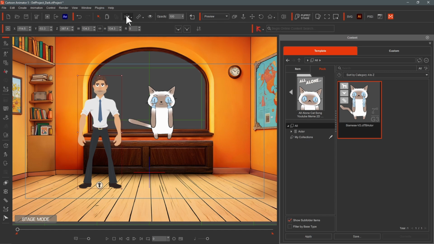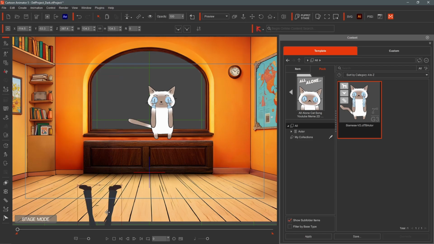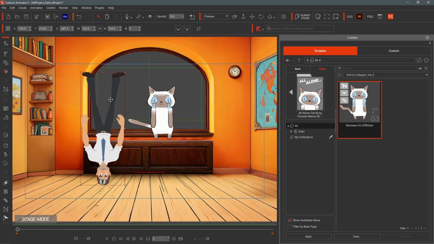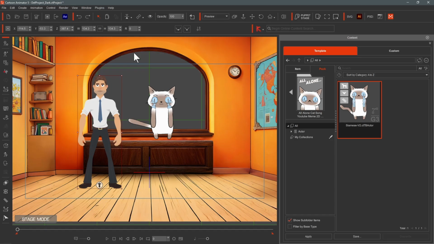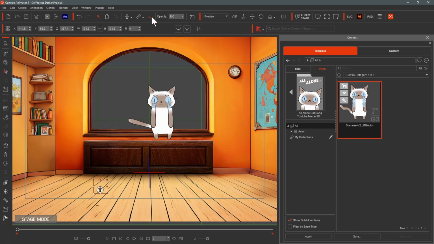Finally, the flip, link, and visibility toggles give you total control over your layout, allowing you to mirror character directions instantly, bind props directly to a character's hand bone, or hide complex background layers to maximize your software performance while animating.